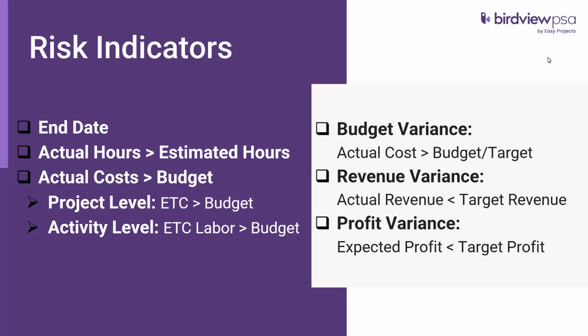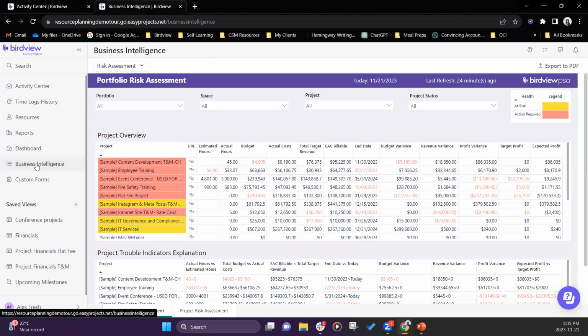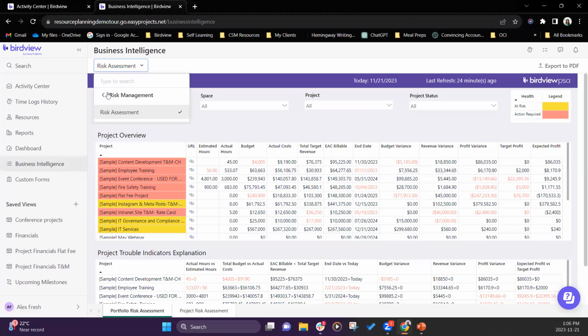I'm going to pull up my risk assessment report here. Again, to access this report, you must have access to the Business Intelligence module, which comes in all of the Birdview Enterprise accounts, as well as some of the team accounts, provided that you have purchased the module. You can click on Business Intelligence, and in the drop-down menu, you'll have a bunch of reports that we have updated. Then we're going to look at the risk management report and then risk assessment.